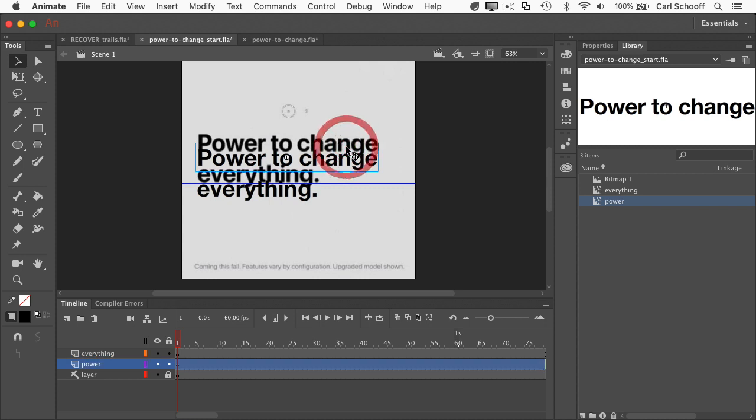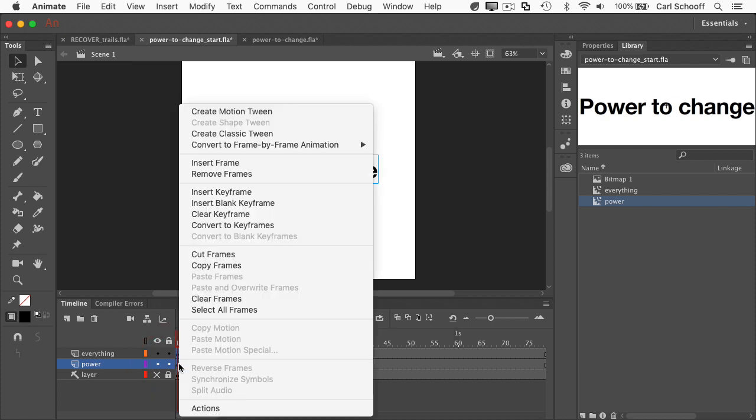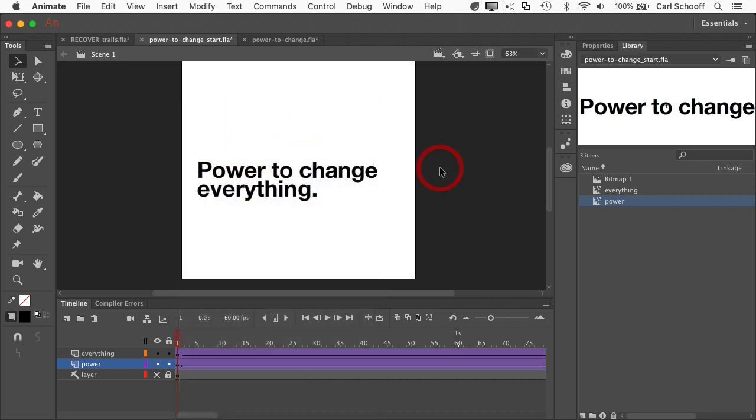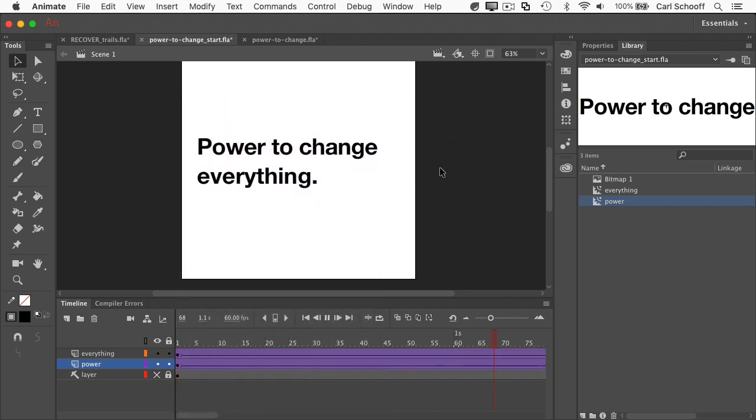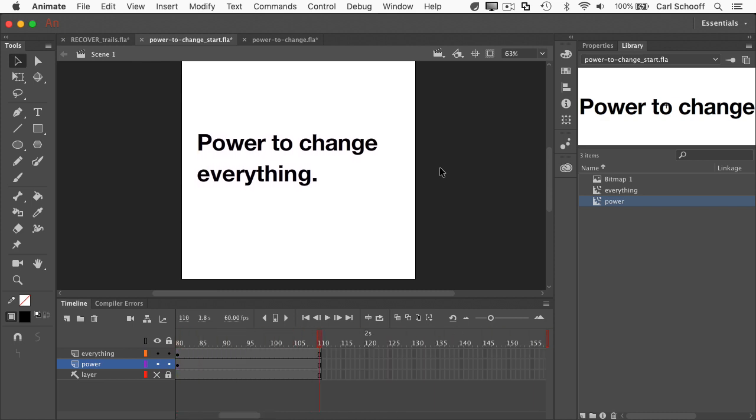Now, power to change, here I'm going to actually turn off the guide, is going to be moving away from the word everything as the animation occurs. So this is where it ends, but it's going to start kind of close to everything. I'm just going to eye that out. I really don't know what the starting state is, but let's give it a shot. So I'm going to select both frames here, right click, create classic tween, and voila, we have this animation, all right? Nice and dreamy of that text moving up, okay?